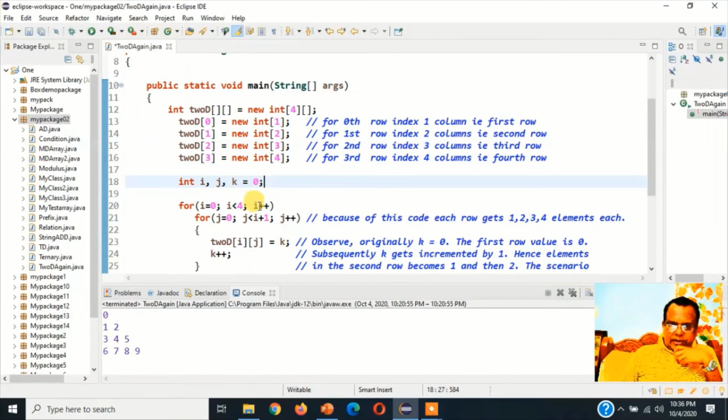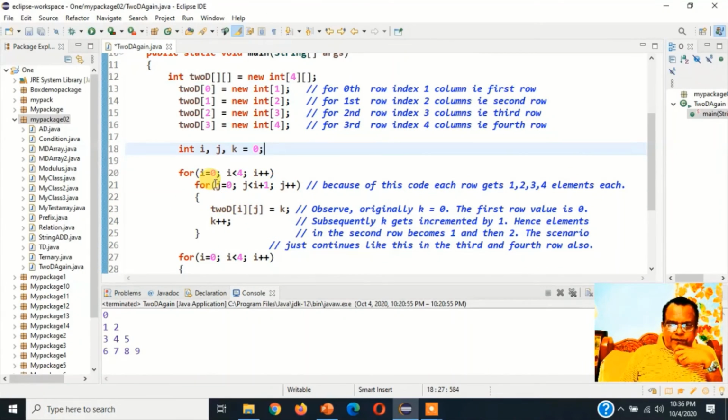Don't worry, it will be very clear to you. Fine. For, in bracket, i is equal to 0, i less than 4. Because there are 4 rows, i less than 4 means from 0 to less than 4: 0, 1, 2, 3. So i is equal to 0, i less than 4, semicolon, i plus plus, close the bracket. Next, for j is equal to 0, semicolon, j less than i plus 1. It's very important to see that it is i plus 1, semicolon, then j plus plus, close the bracket.